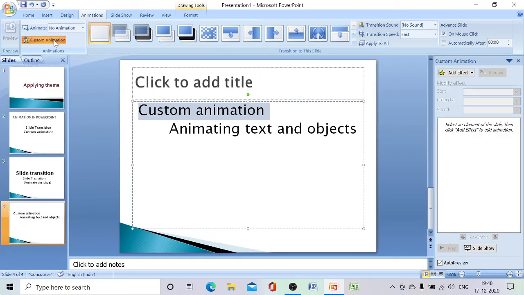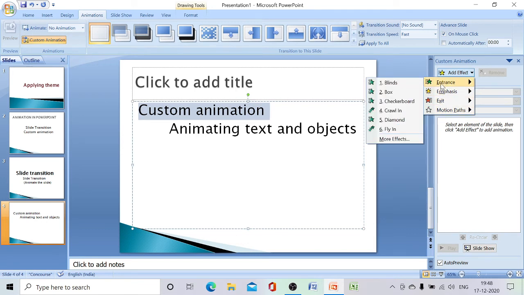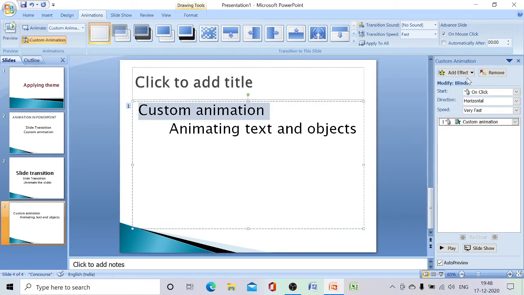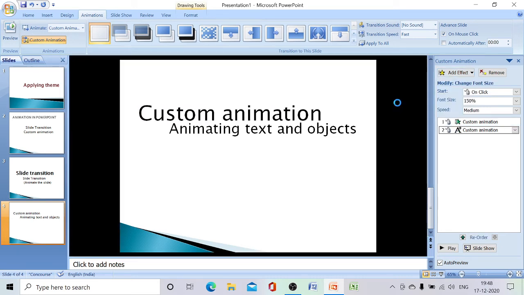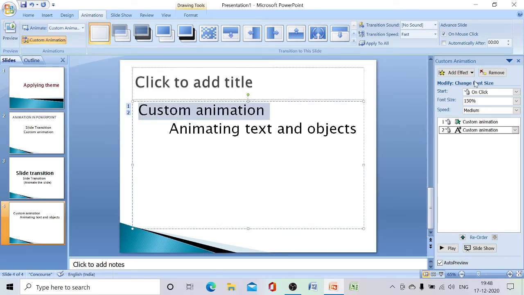When we click the custom animation, the task pane appears. Here is the custom animation task pane. From here you can see add effect. From the add effect option we have to choose any one of these options. So if we click entrance, here you can see different kinds of options. Okay, if I choose change font size, can you see the font size gets changed?